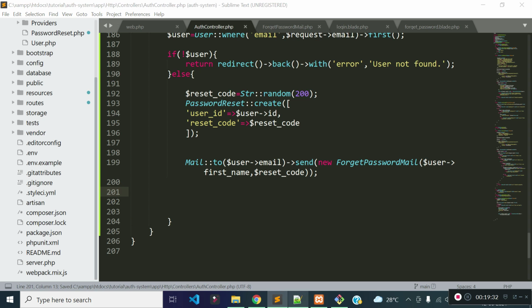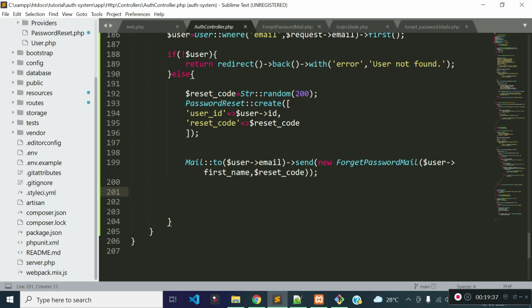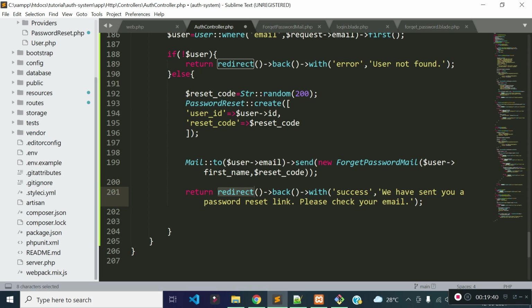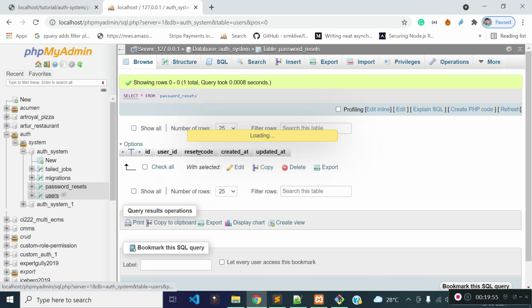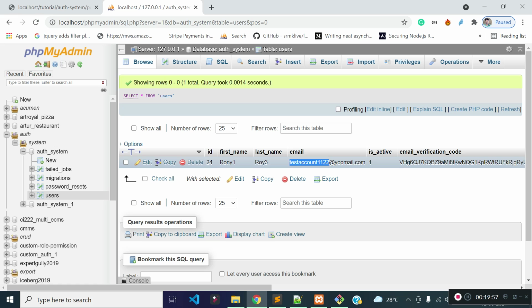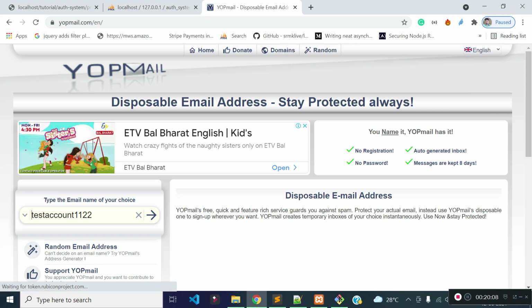Okay, after sending the mail, I will return the user back to the forget password page with a success message. So I am returning the user back to the forget password page with a success message: we have sent you a password reset link, please check your email. Let's try if the mail is sending or not. So let's remove this record from here, and my email address is testaccount1122@yopmail.com. Let's open Yopmail. Yopmail is a fake email service provider. So let's go to testaccount1122.